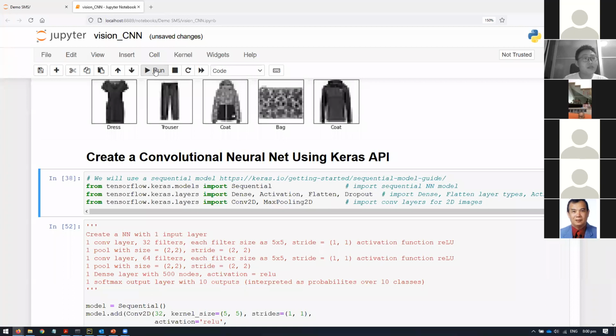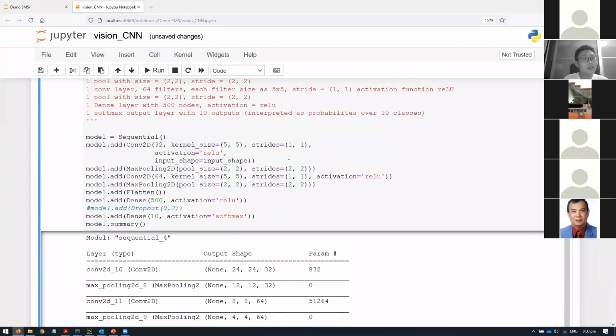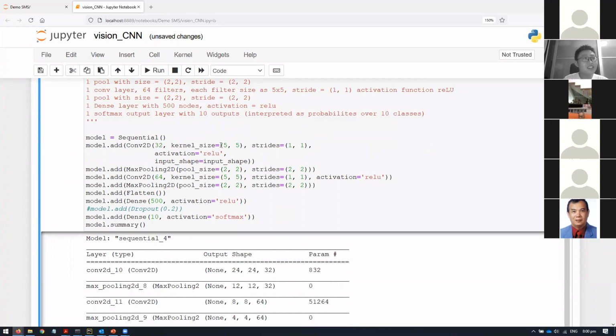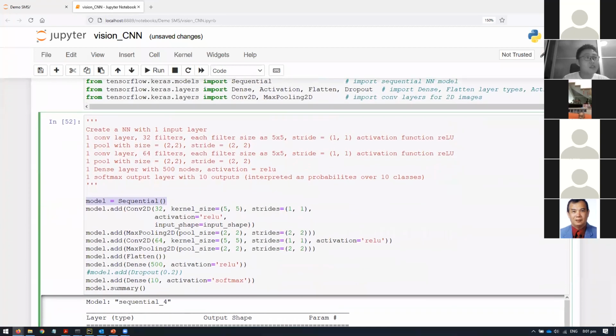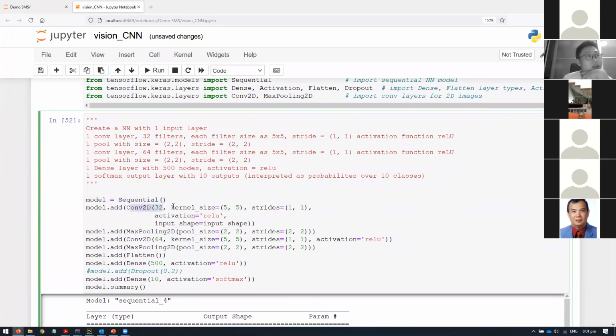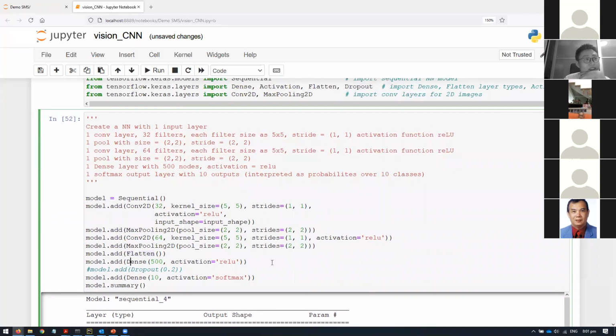So we are going to build a convolutional neural network. This is a sequential Keras model. We have a convolutional layer, a max pooling layer, another convolution layer, another max pooling layer, and a flatten layer to flatten it all into one. Then we add a dense layer with ReLU activation, and the final layer is the output layer.